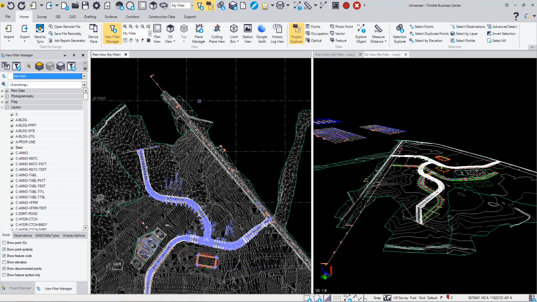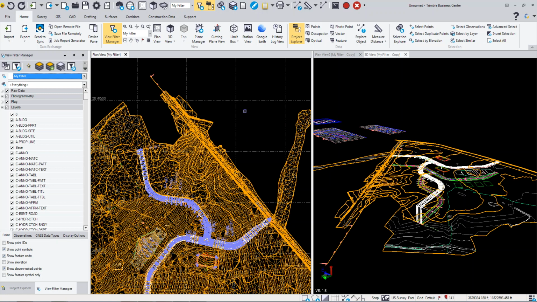If I do it the other way, it's just whatever it crosses. So if you go to the right, it's what's within the window. If you go to the left, it's what crosses the window.